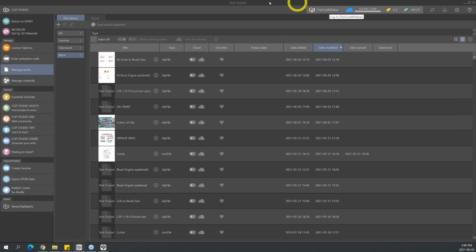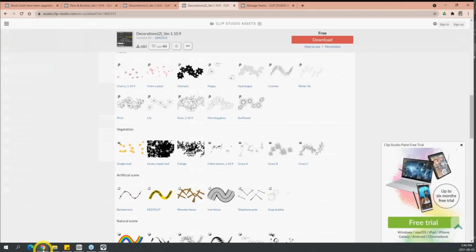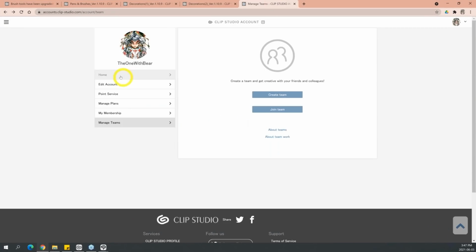In Clip Studio, you're going to click on your name and then you're going to click on account. Once you click on this, it's going to open a web page and it's going to take you to home. I'm not going to show home right here. That's why I have this page showcased directly because I don't want my personal information out there. But it's going to take you to home. All you have to do is click on manage team and then create team.